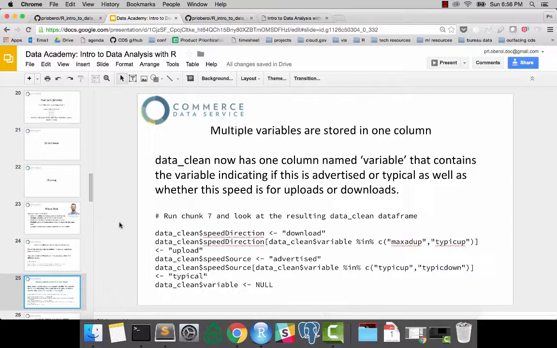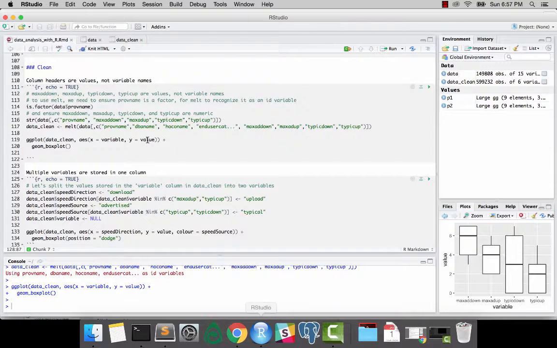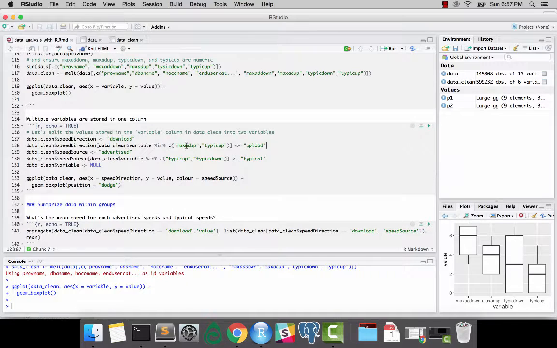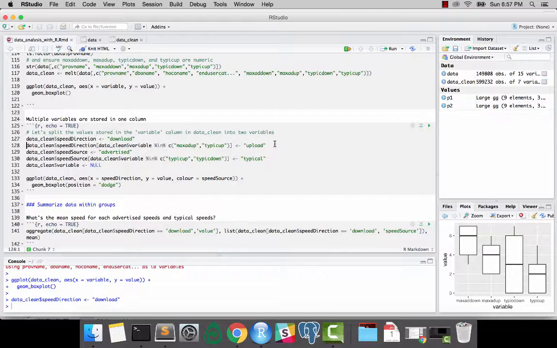with multiple variables now stored in one column, we have this column named variable that has an indicator of whether the speed that we're looking at is a download or upload, advertised or typical, and it'd be great to break that out a little bit. So we're going to use chunk 7 and create a variable for speed direction and assign it all download, and then go back in and update the ones that correspond to advertised upload or typical upload to upload.